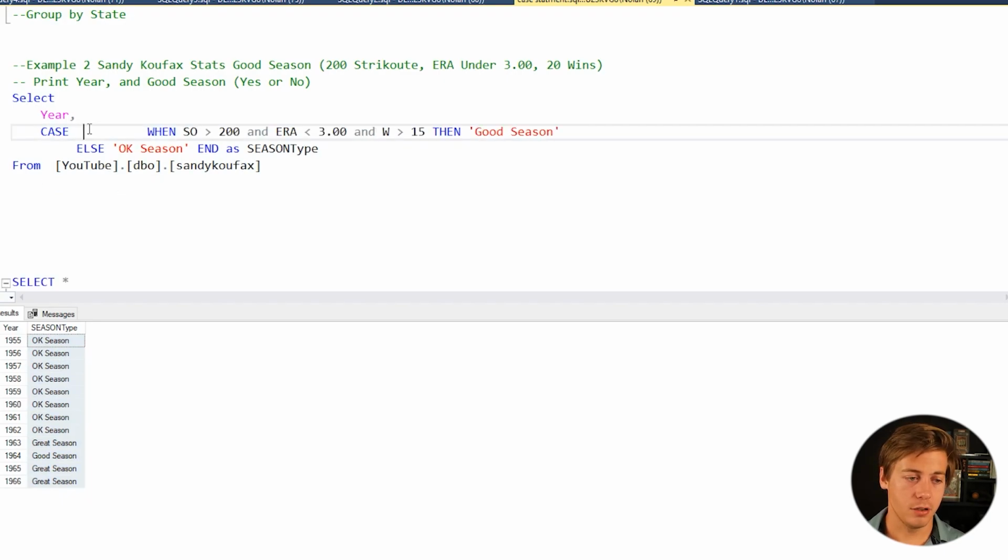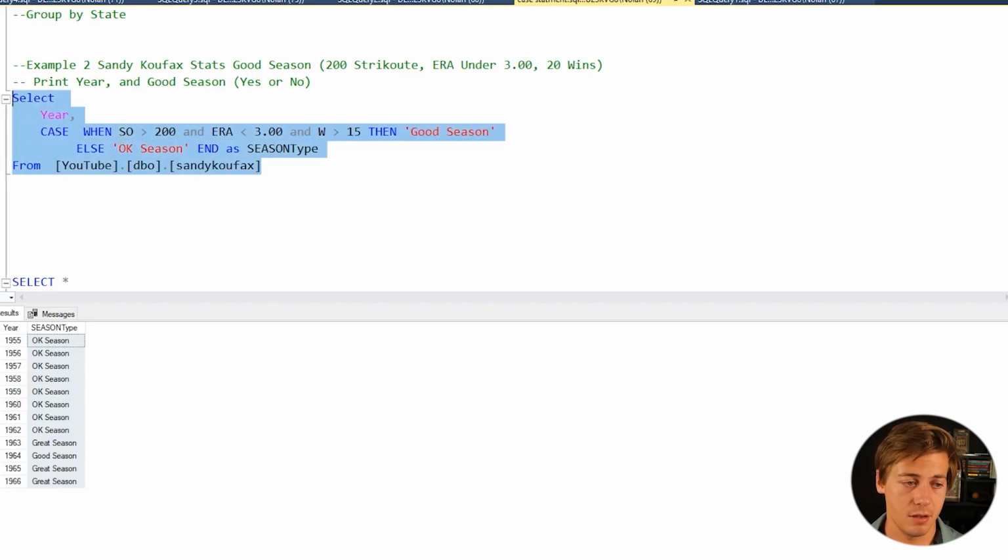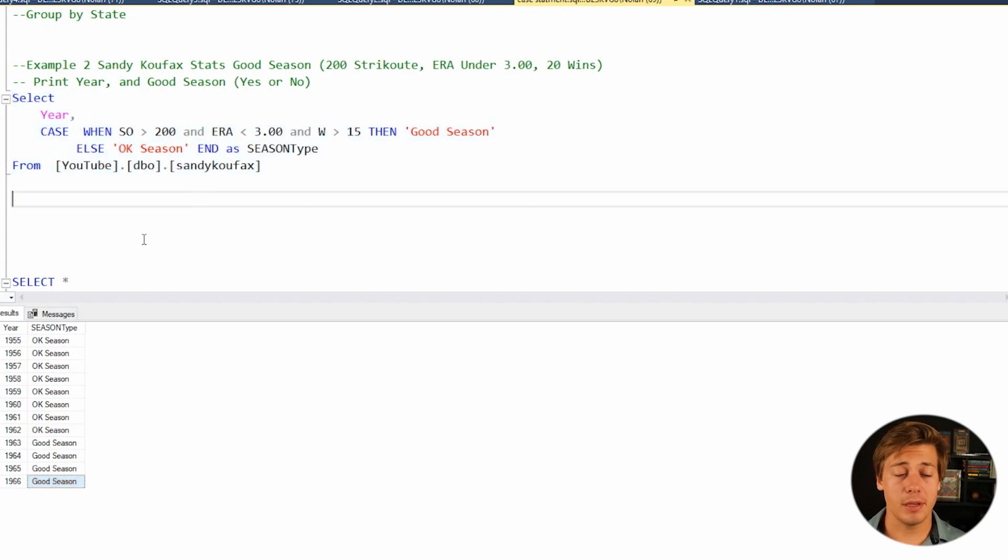And just to show you what this would look like with just good seasons, should have 4. 1, 2, 3, and 4. So the final output in this query is going to be 4. And we're going to have to figure out how to do that. Now, the easiest way is going to be adding a sum around your case statement.